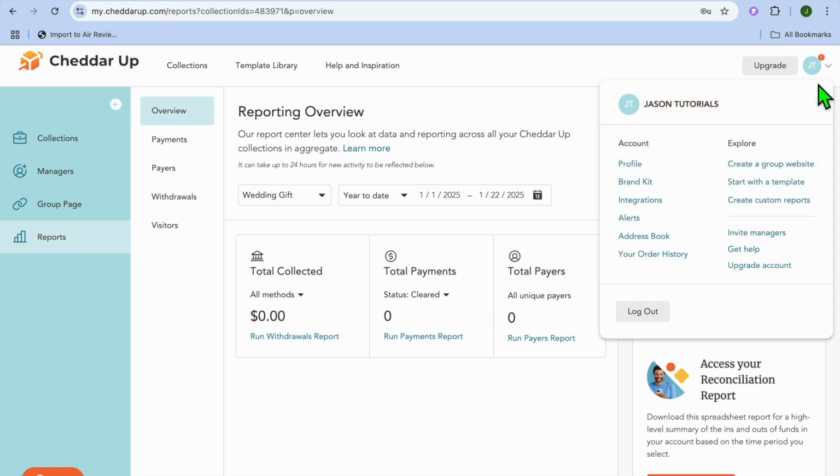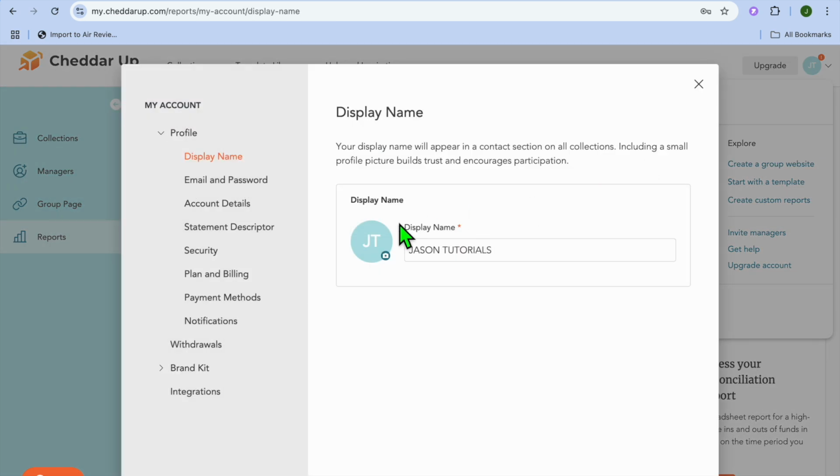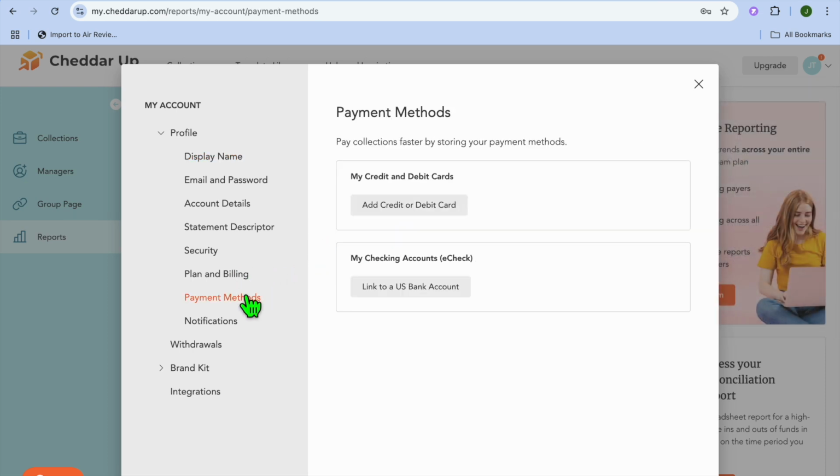Another thing you can also do by going over to the top right hand corner, you could tap on your profile pic. After tapping on your profile pic, from there you could select profile and you can start setting up, and you can also tap right where you see payment methods. From here you'll be able to link a US bank account which will allow you to receive payments, or you can add a credit or debit card that you would like to receive payments on.